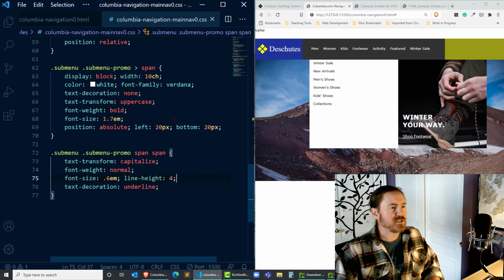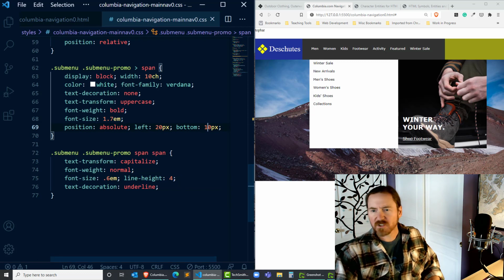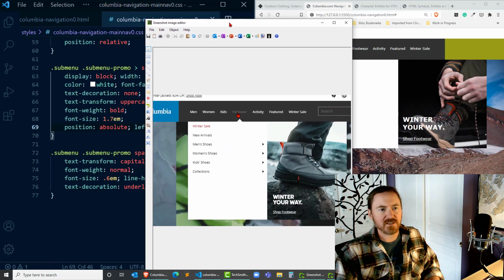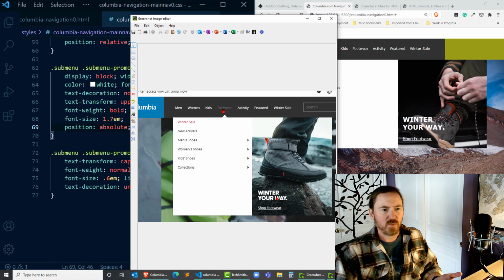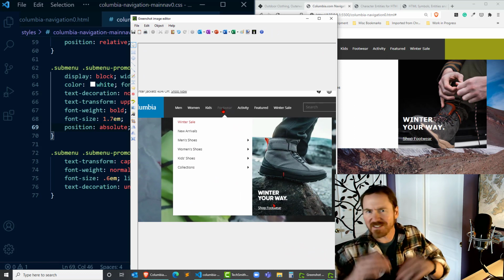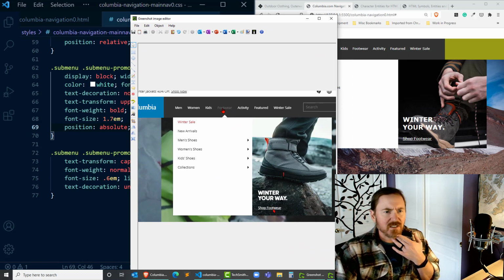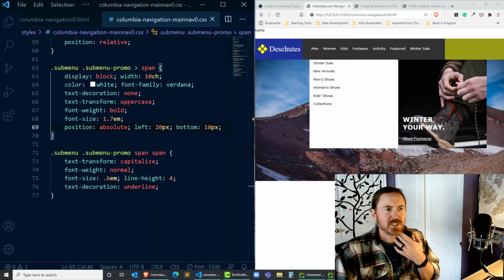I might change this positioning though. Instead of 20 pixels from the bottom, 10 pixels from the bottom. I'm glancing at my picture here. Let's look at them side by side. Winter your way. Yeah, their text is a little closer. It's all right. Shop footwear. Yeah, I like it.